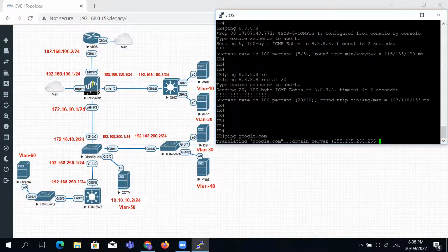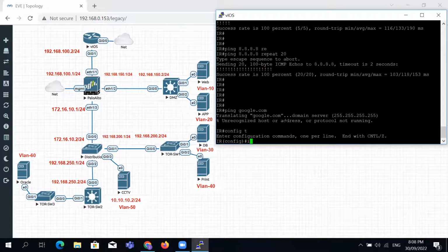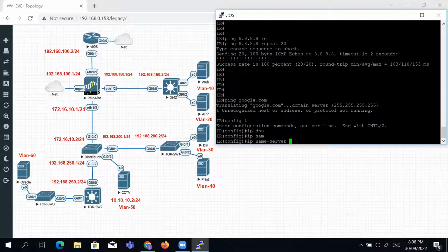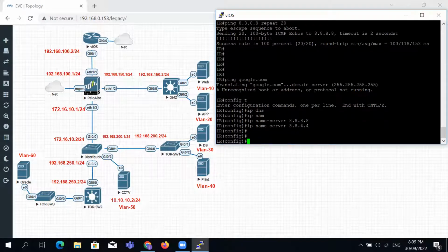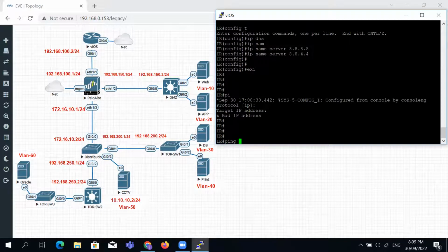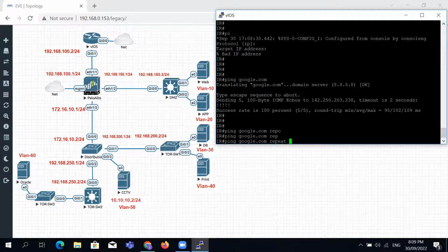So here I will provide the DNS address for Google to my router so it can reach any DNS website. Okay. Because I do not have any DNS server in my environment, the command is IP name-server. I can give up to 8 DNS addresses. Okay. Ping google.com. Okay, guys. So it is reachable.